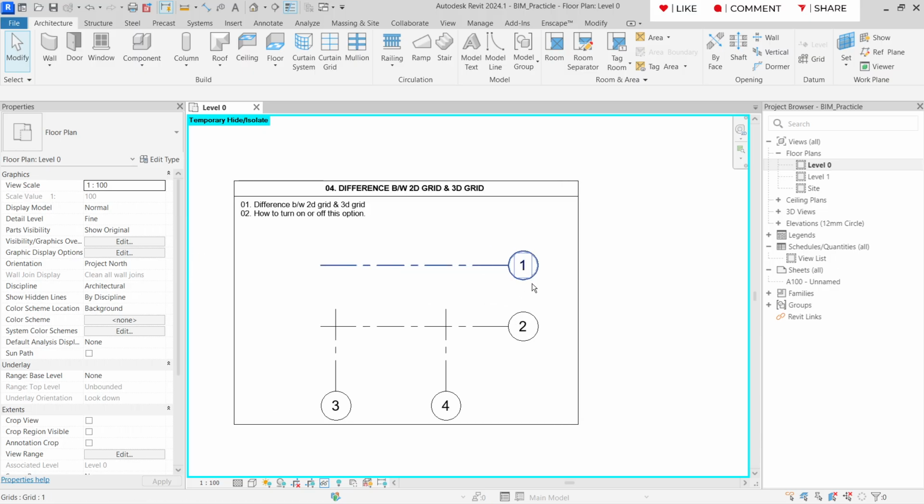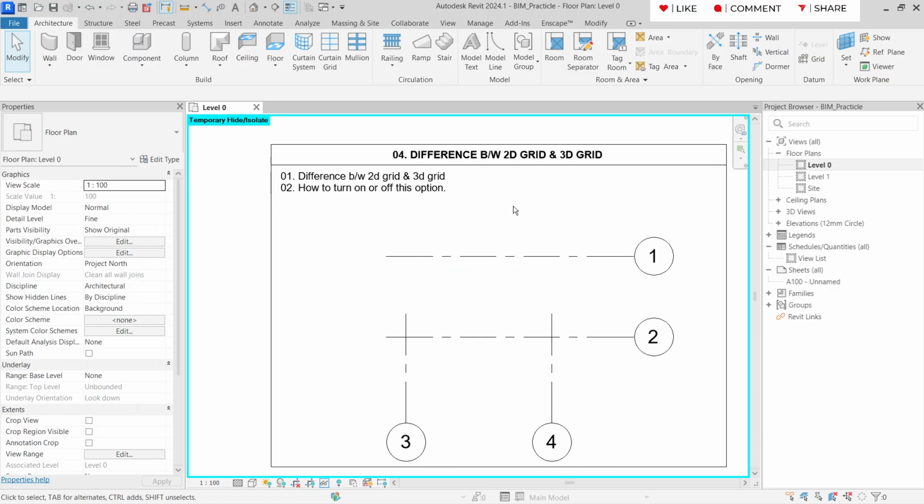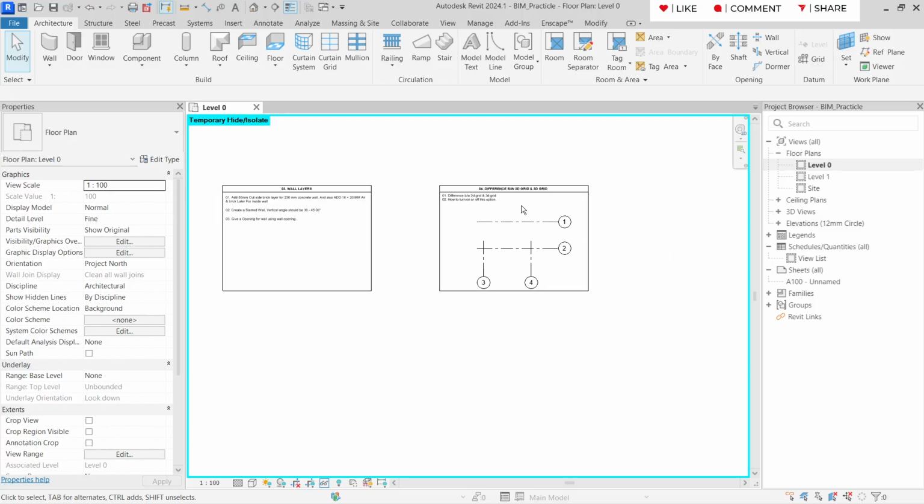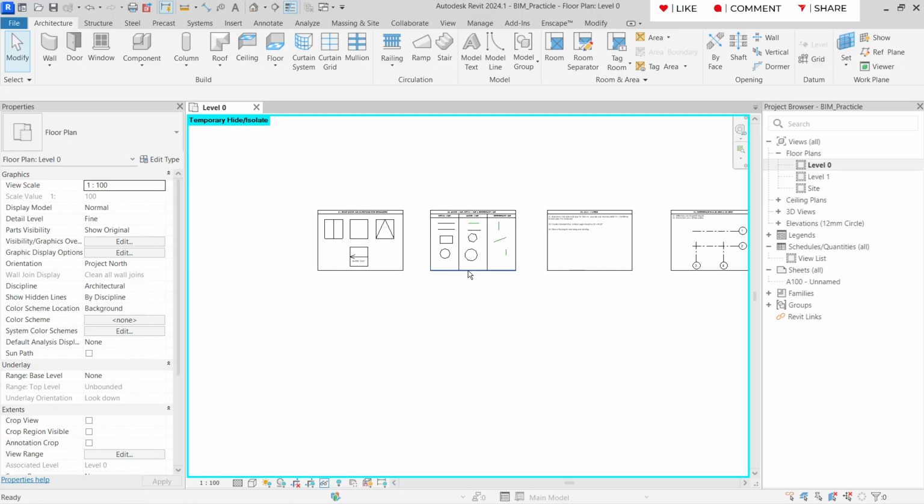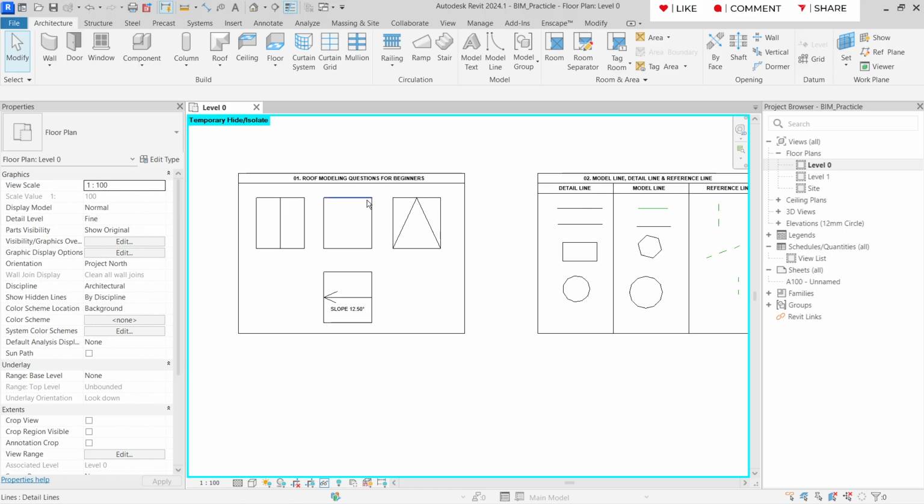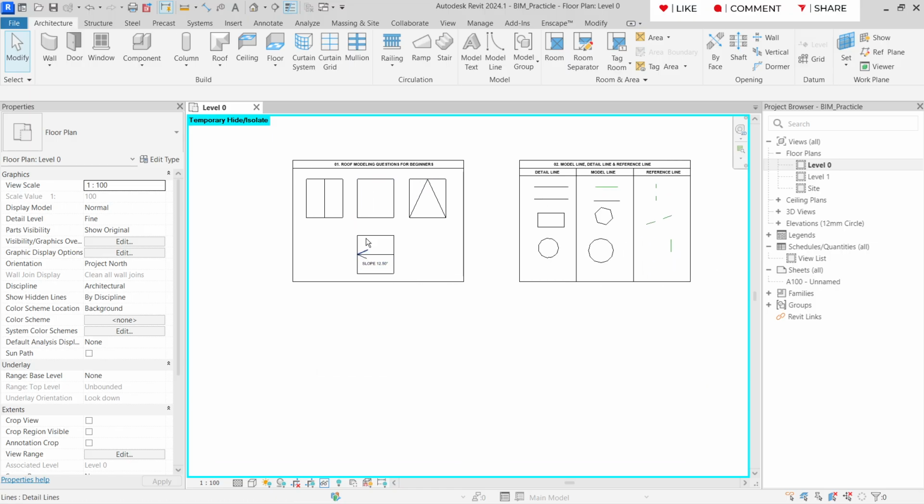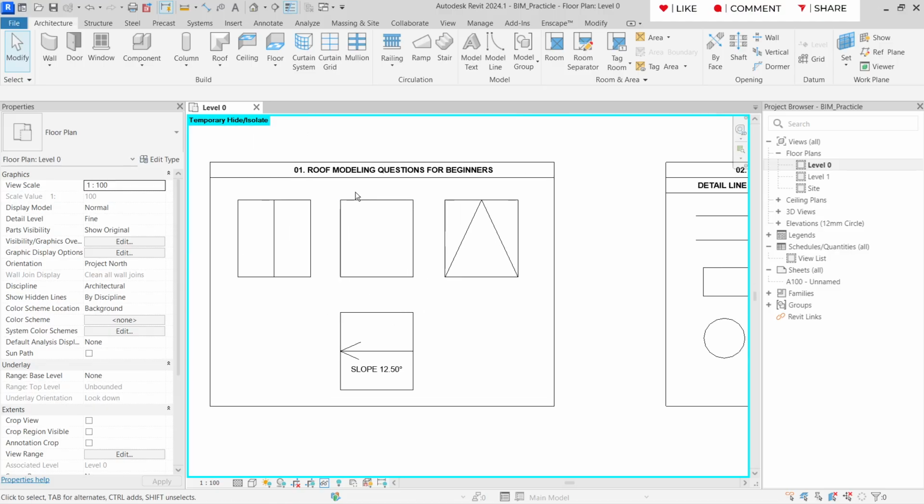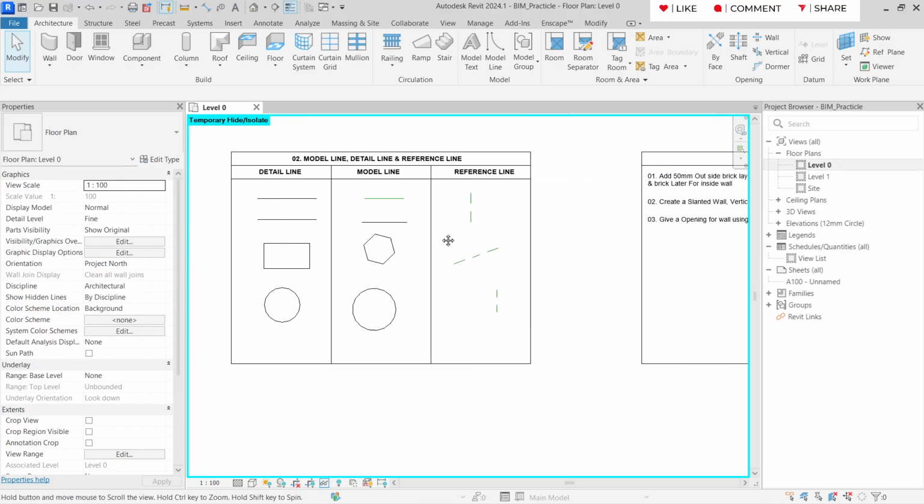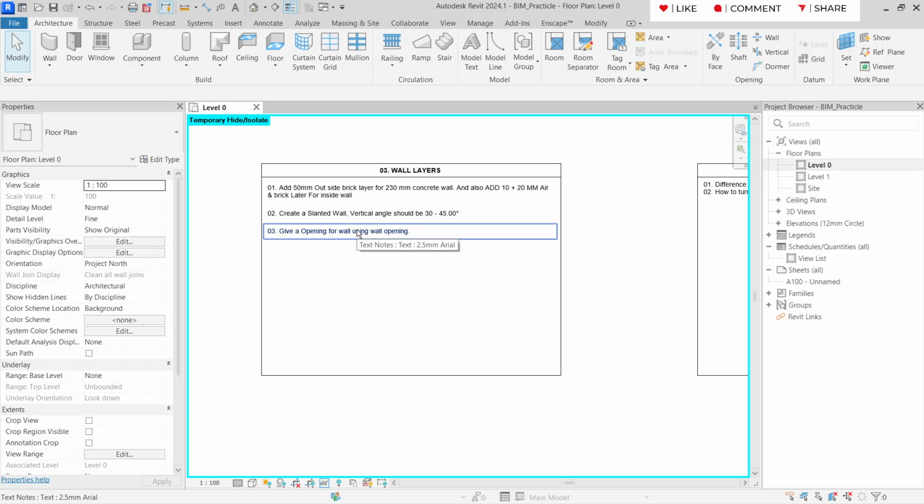Today we are going to discuss the 2D grid and 3D grid. Before starting a new video, I just want to give a brief explanation about what I did previously. I have covered some questions about roof modeling, detail lines, and wall layers as well. If you didn't watch those videos, please go through them.